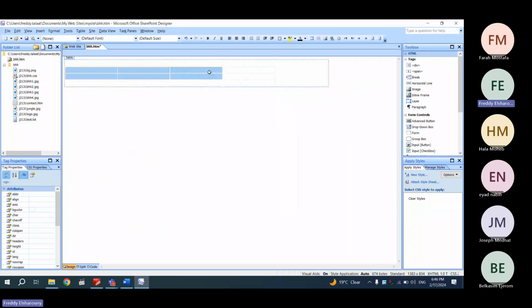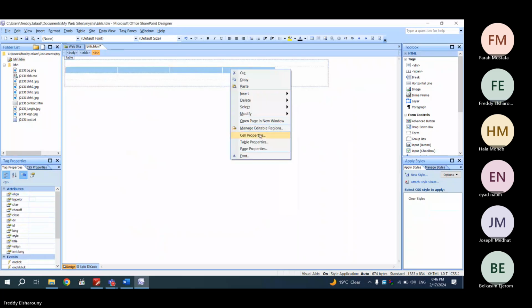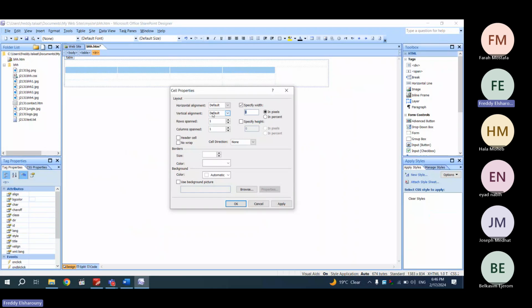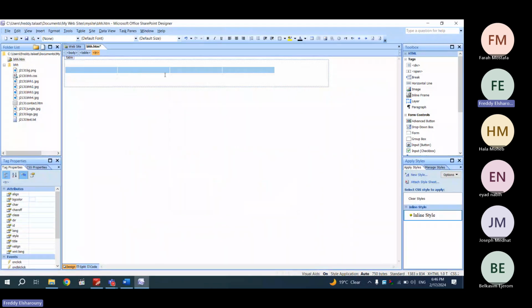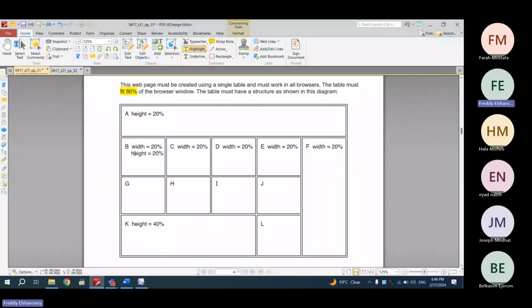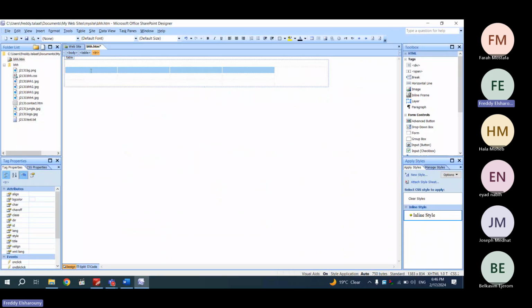Okay, all those cells' widths are 20, also percent. Why, when I press OK, don't I see anything changed here? Because it will change once you enter the data, once you feed the table with your files. Here in this one, we have height 20%, and this one width 20%.